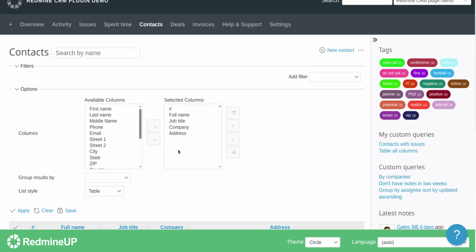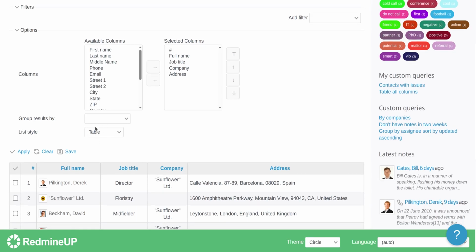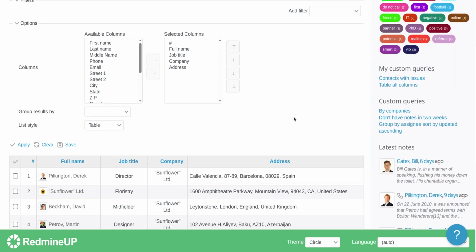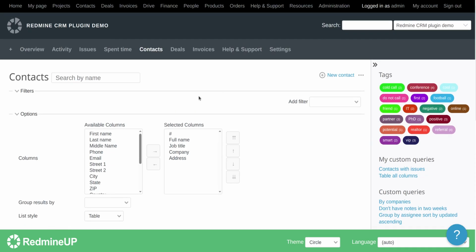So yeah, probably there is some problem on the demo server, maybe clearing the cache or maybe some bug. However, this is the way it is going to work correctly. So it automatically selects the list style that you set to be default in administration contacts. Okay, so let's go further.